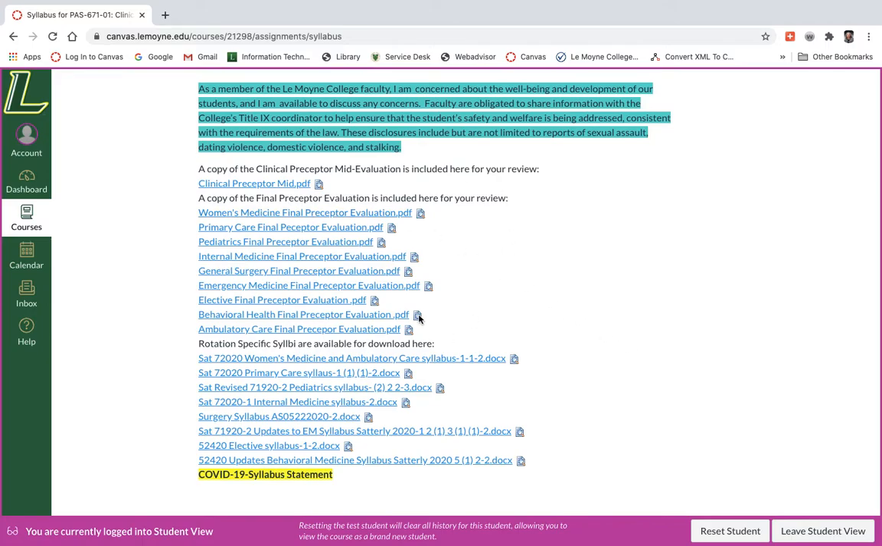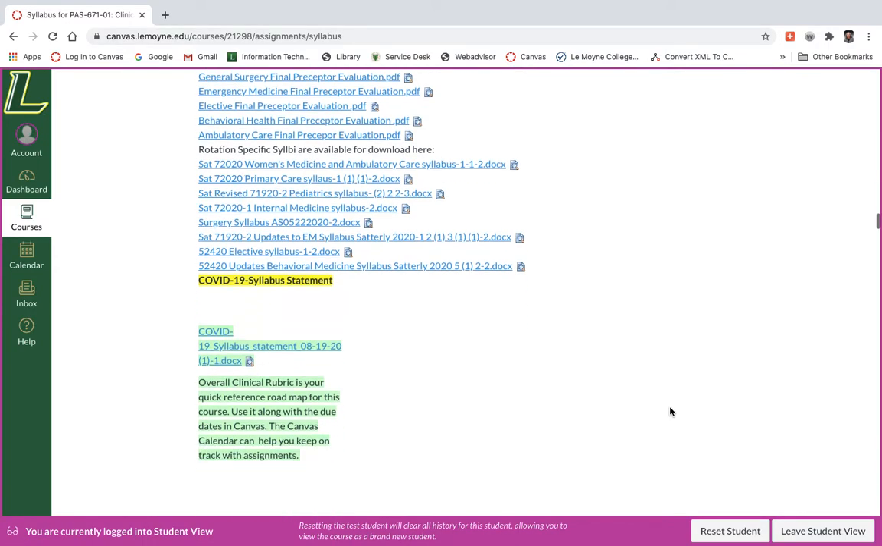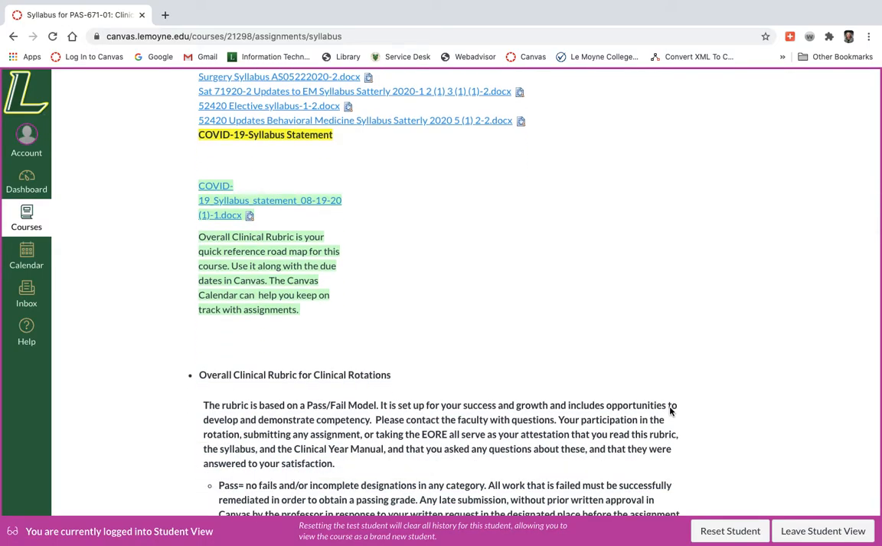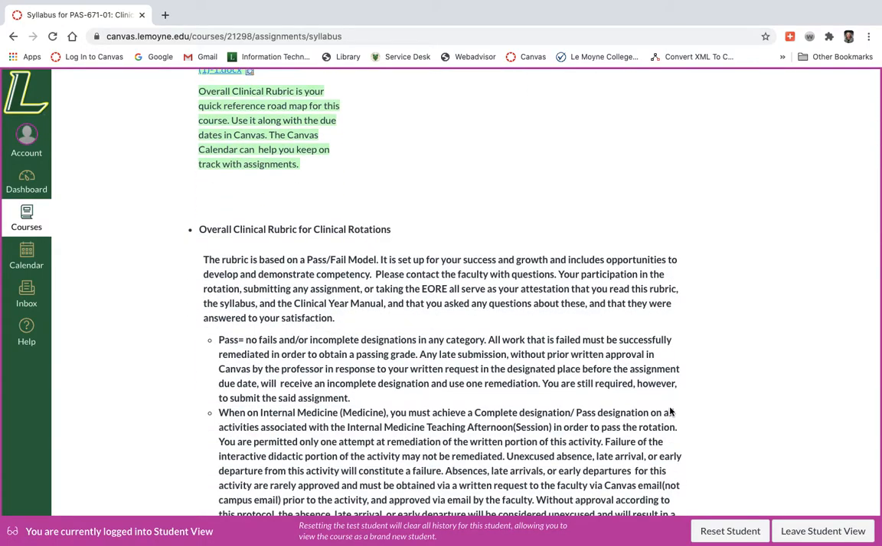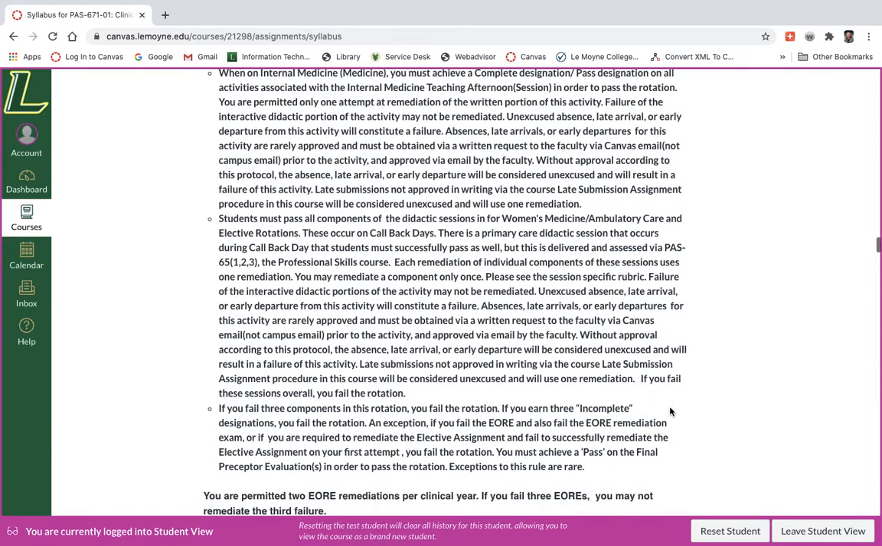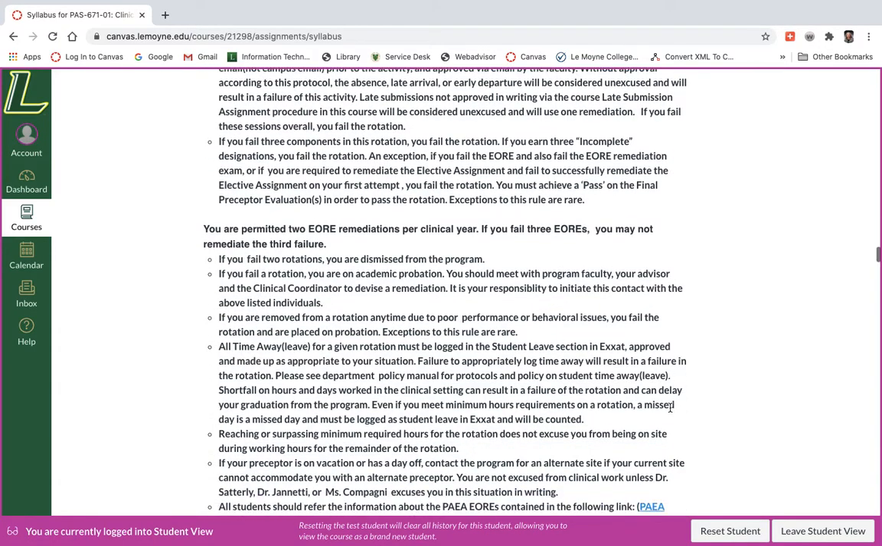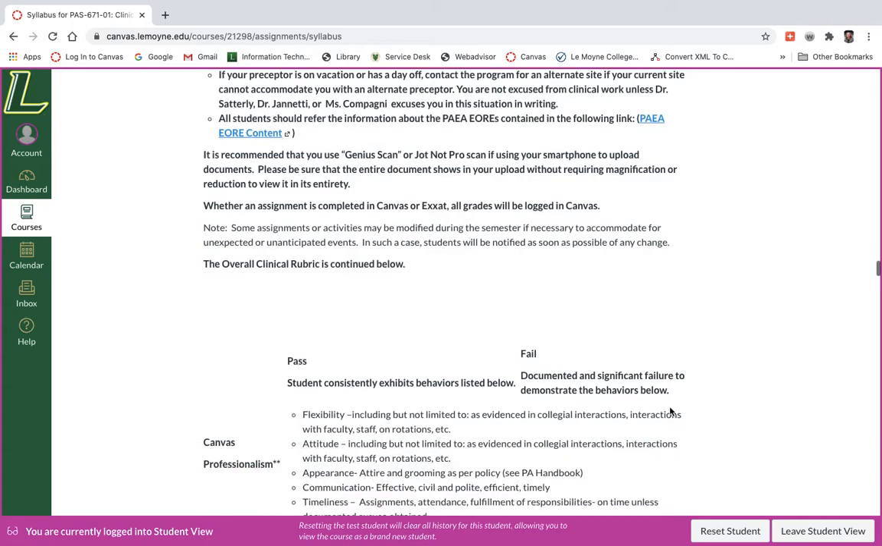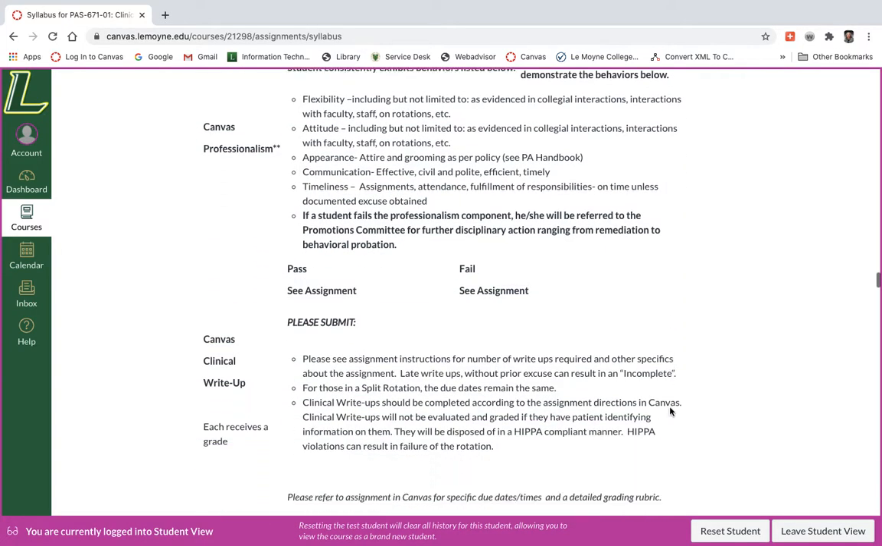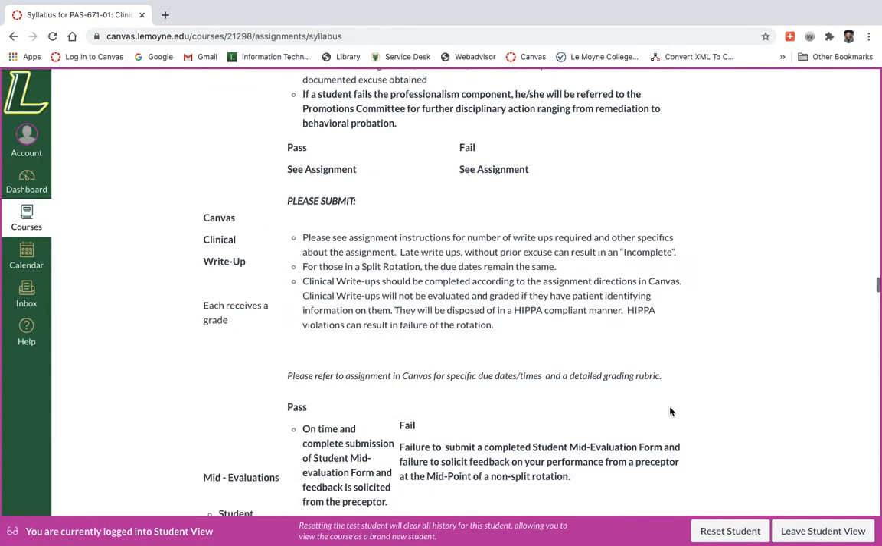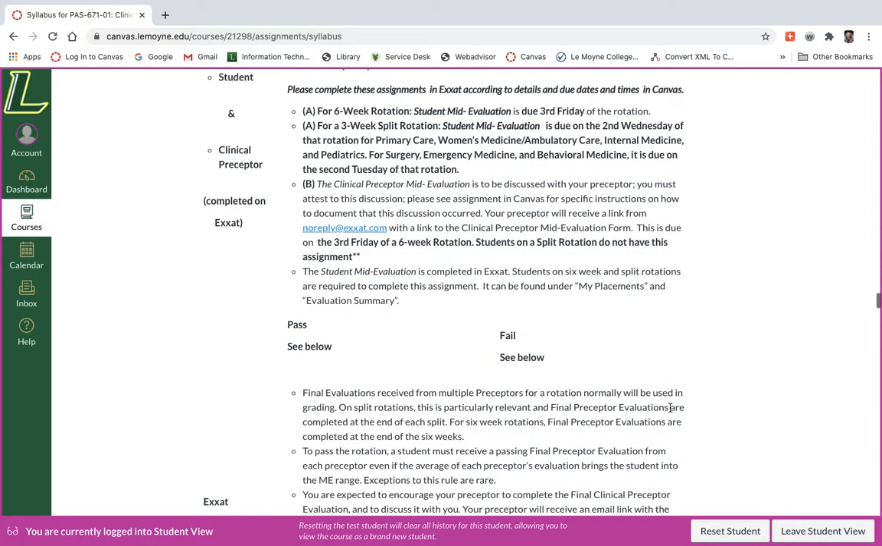In addition to those final preceptor evaluations, you'll also find listed here in the syllabus the rotation-specific syllabi, and you should read each of those in addition to this general syllabus. There's also information about COVID-19. And then there's the overall clinical rubric, which is an overall roadmap about how you will be graded for the activities in this course. I would say know this like the back of your hand, okay?